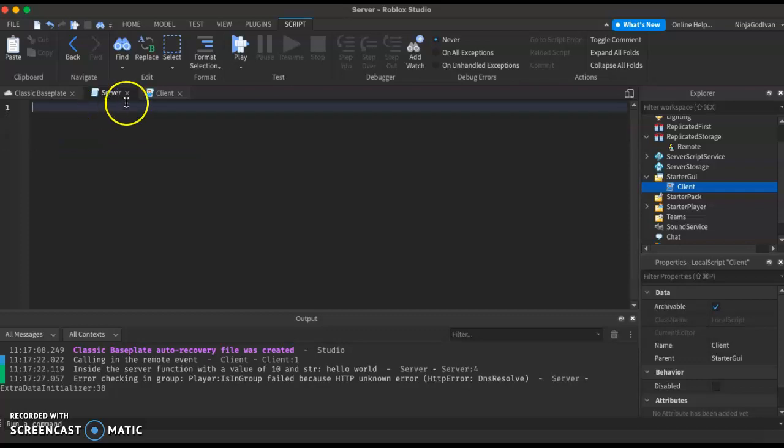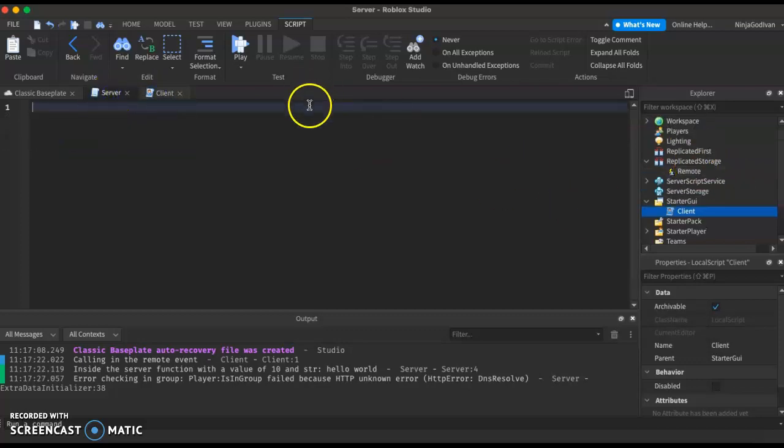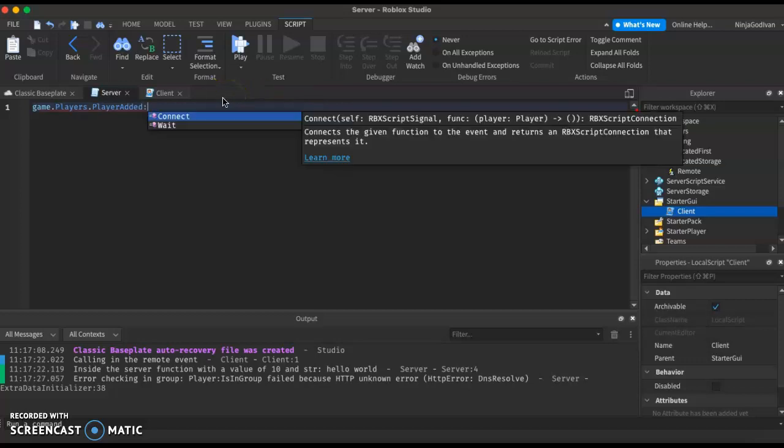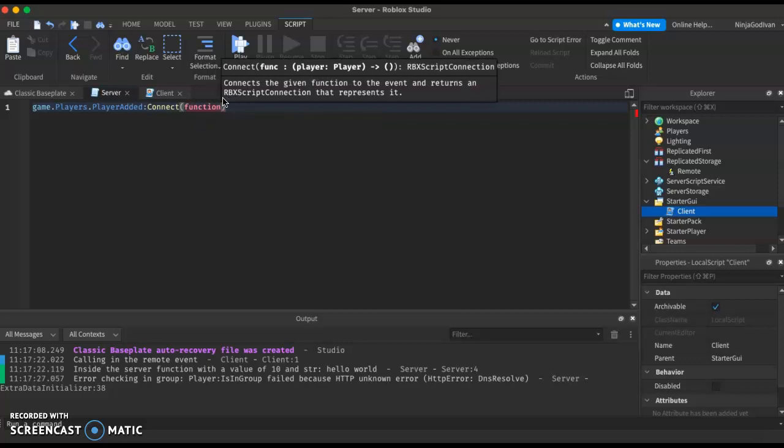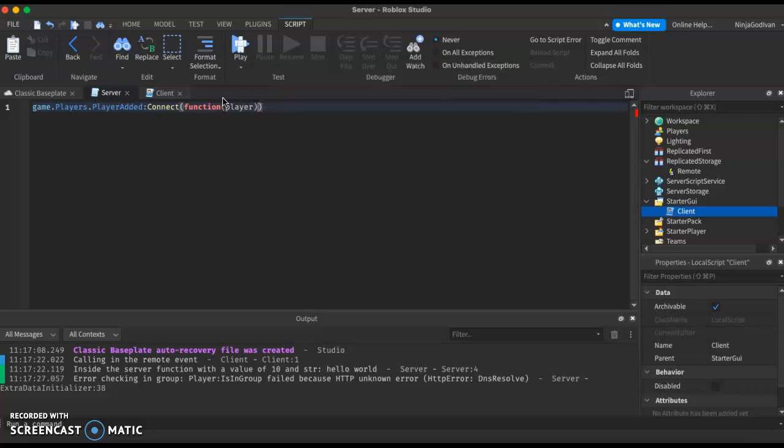Let's try the other way around. So game.Players, and then we'll say PlayerAdded. PlayerAdded is a type of event that, when the player gets added, does something. So you call the function and then pass in the player.